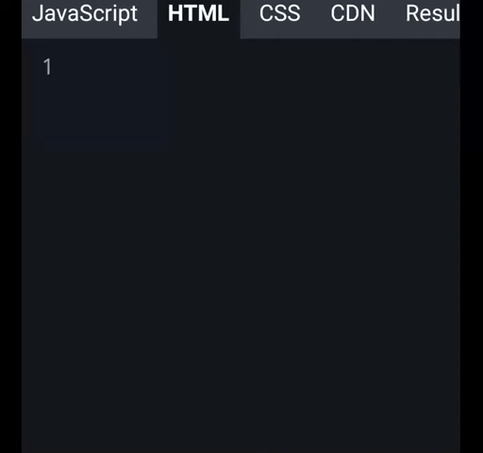Today I'll be teaching you all about the grid template rows property. Last time it was all about the grid template columns property. Okay, let's get started.